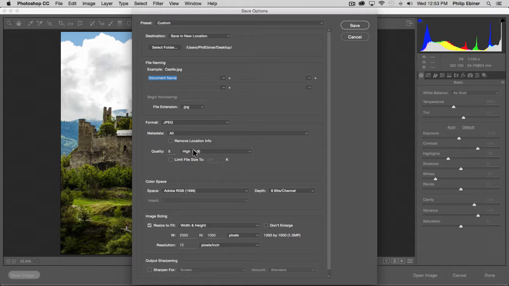I'm going to go down to quality. There are different ranges of quality: low, medium, high, maximum. High is going to create a nice, sharp, clear image. Max is the perfect image, so you can kind of choose what you want. The higher the quality, the bigger the file size, so you have to be aware of that.